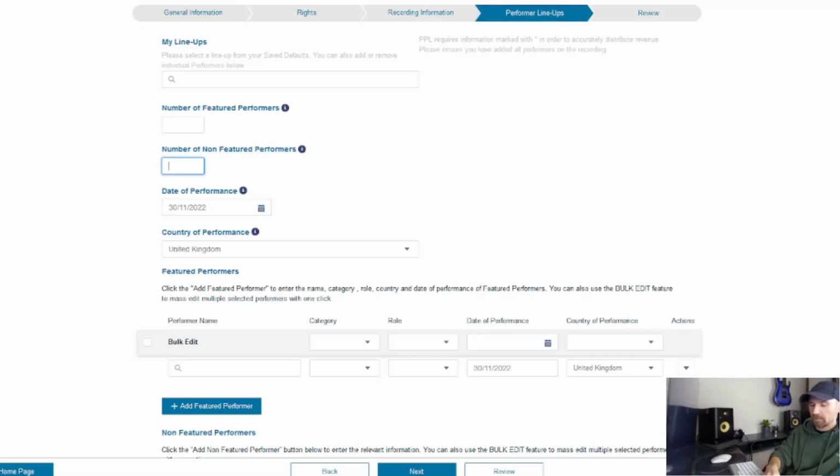My lineups. This is really important, because here you recognize who has contributed to this record. So number of non-featured 2, number of featured 1, over featured artist, and my role on this record is vocals. I'm going to add another role, which is the guitar, because I've recorded the guitar for this song as well. I think that is what I've done here.